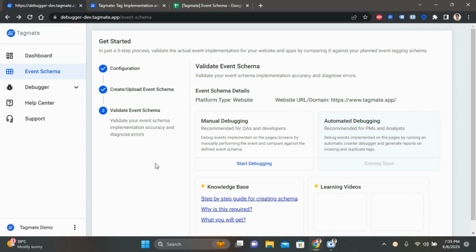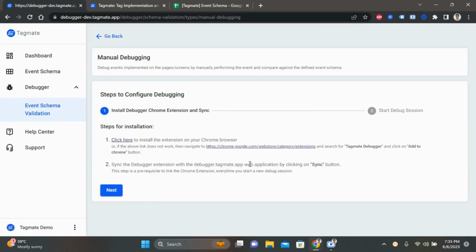There are two methods. One is the manual debugging and the other is automated debugging. As a QA or a developer, we will get started with the manual debugging. Let's click on start debugging. There are two mini steps. The first step is to install a debugger Chrome extension by clicking on this URL or this particular button. Since I've already installed the Chrome extension, it is showing as an icon on my Chrome toolbar. So I will perform the second step, which is sync the extension.